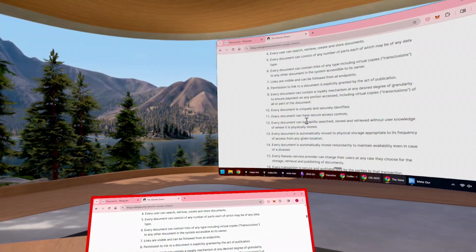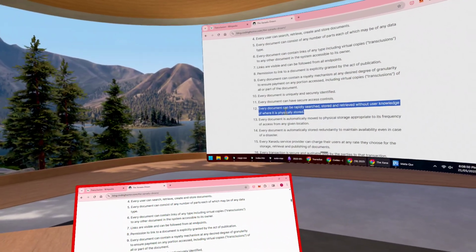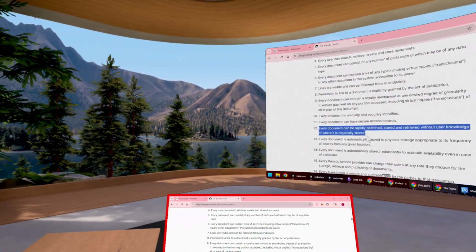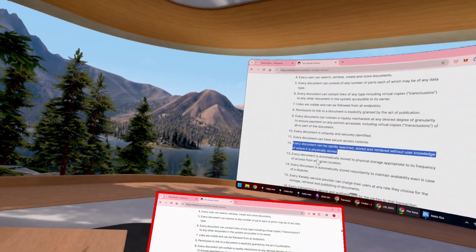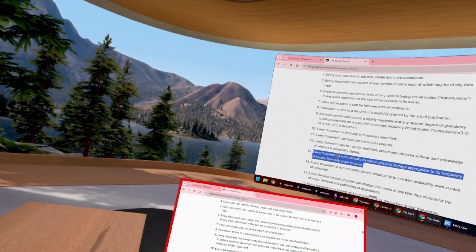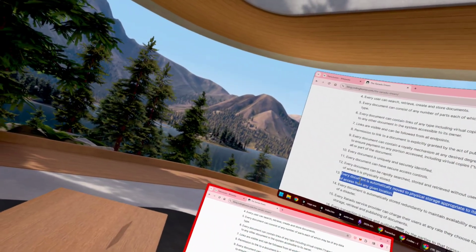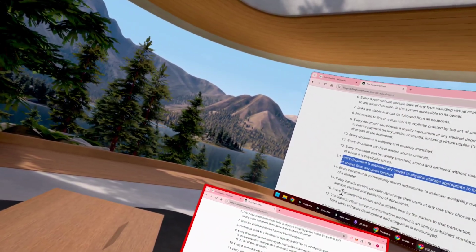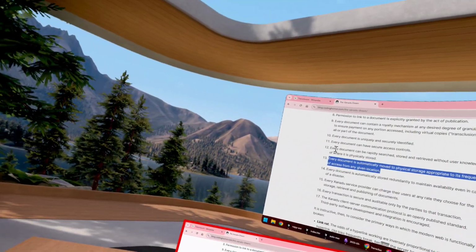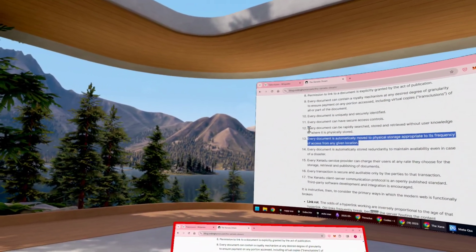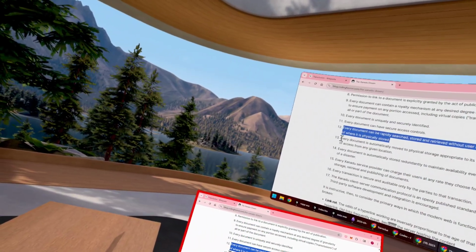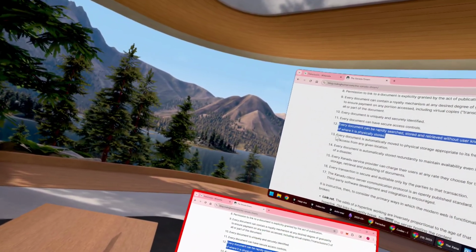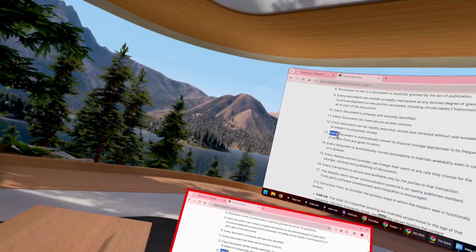Every document can be rapidly searched, stored, and retrieved without user knowledge of where it's physically stored. Yep, that's an easy one. Well, it's not easy. That's sort of a fabric level solution. Number 13. Also, number 12 has been solved by many systems in many places already, so it's almost like a table stakes level. In 1963, it would have been, but yeah.